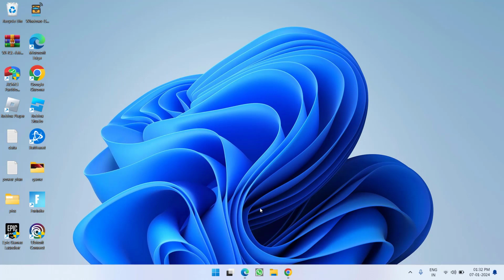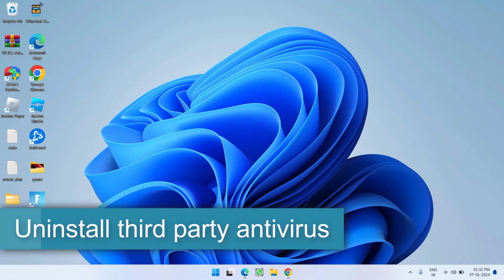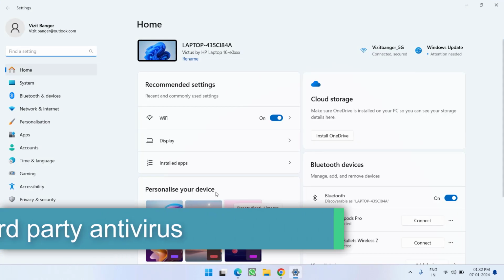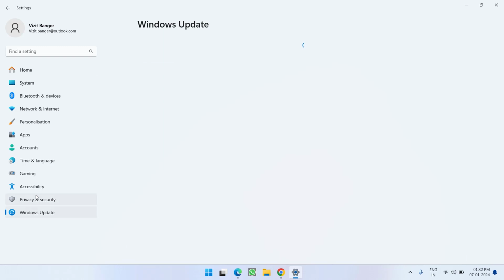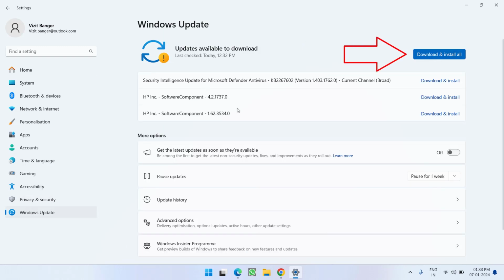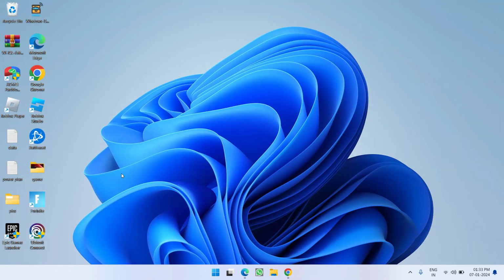First of all, if you have installed any third party antivirus such as McAfee, Avast, AVG, make sure you disable it. And next, head over to the settings menu, choose Windows Update. If any update is pending at your end, make sure you bring your operating system up to date. After updating Windows, you are ready to install the driver. So go ahead, install the driver to fix the issue of AMD driver error 1603.